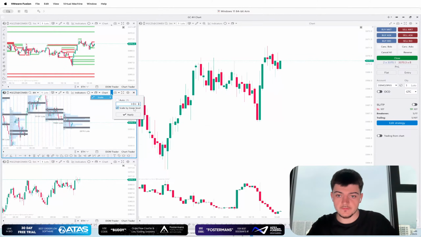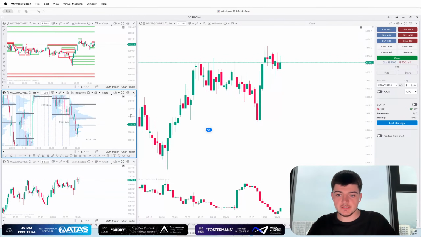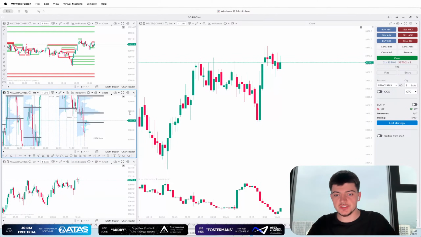For some reason, there we go. So we'll try 10 and see what it looks like. Yeah, see, the 10's a wee bit cleaner. So you can see the profile just changes up.